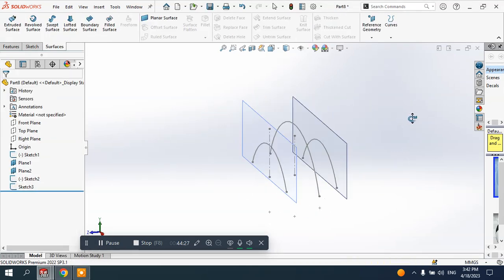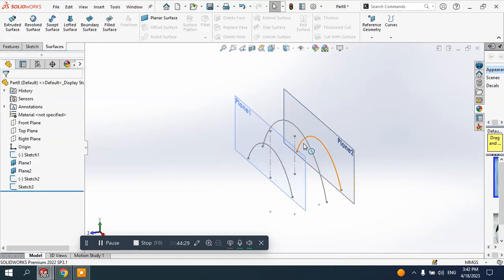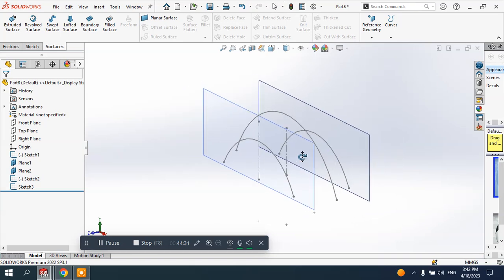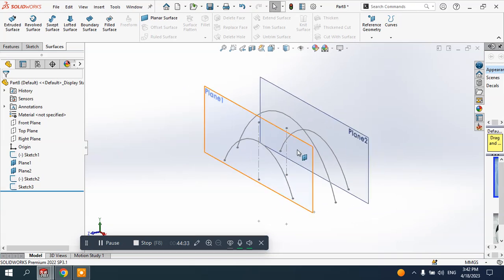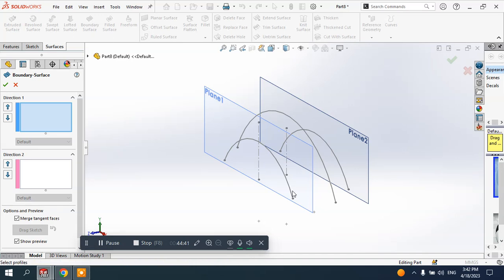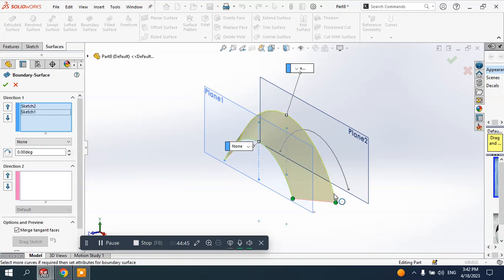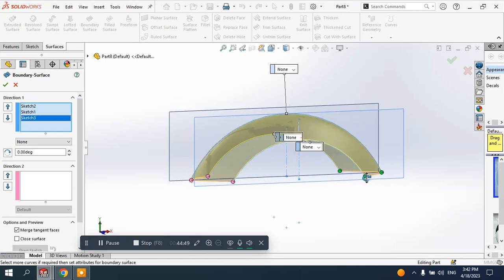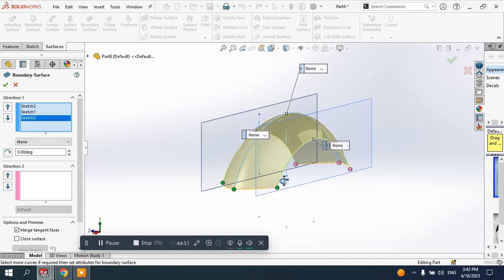So I have three profiles, and I want to create a surface using the boundary. Go to the boundary, select here as a first boundary, select here the second boundary, and select here the third boundary. So it will be the combined.